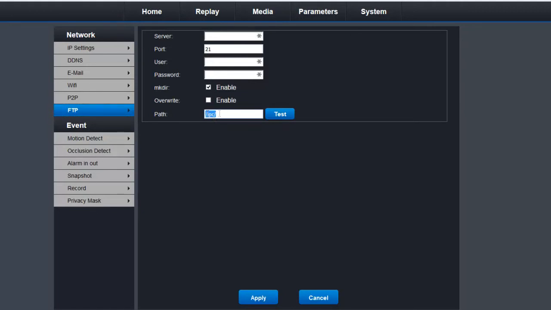You might put living room or garage or whatever for the camera that you want it to go up to, and then you can hit test and it'll come back and tell you if you're connected. I'm not connected to an FTP service, so we're not going to go ahead and demonstrate that.